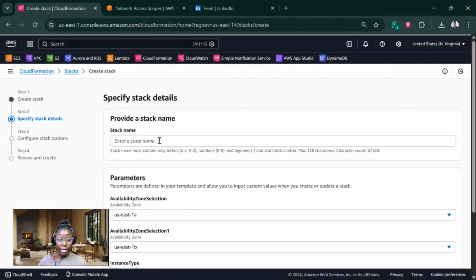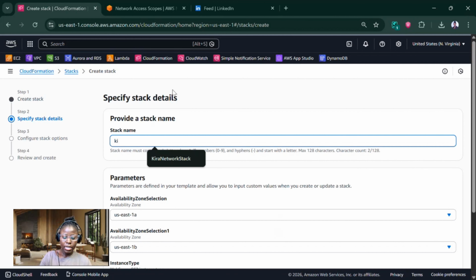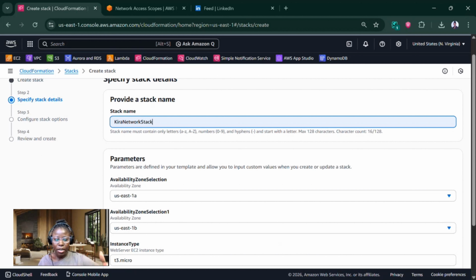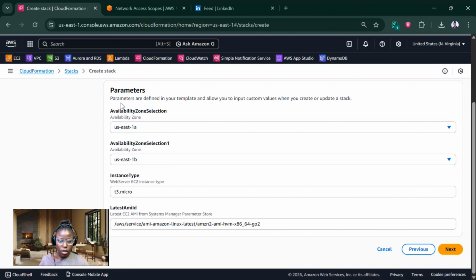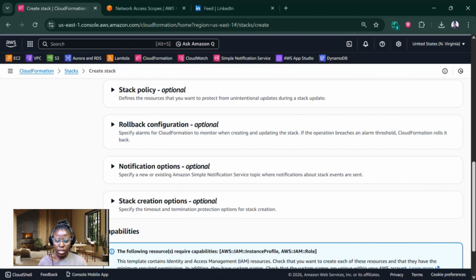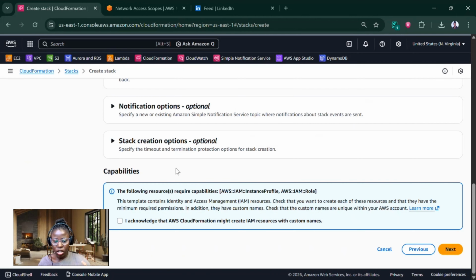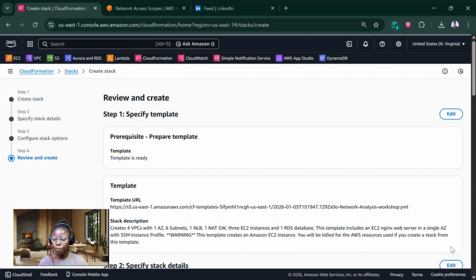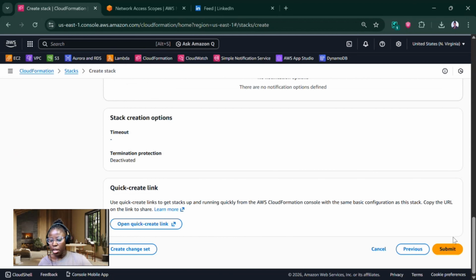Okay, stack details, Kira, network stack. I think that's cool. And the parameters, so availability zone 1A, 1B, the instance type for our web server. We'll see all this in a moment. And I think I don't need anything much. I acknowledge that CloudFormation is going to create some resources for me. Next, and submit.